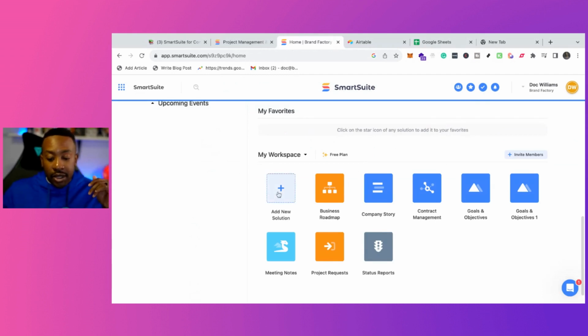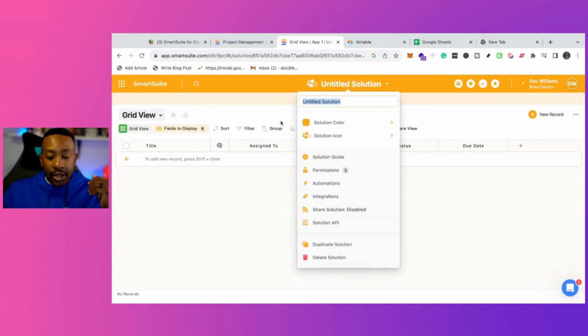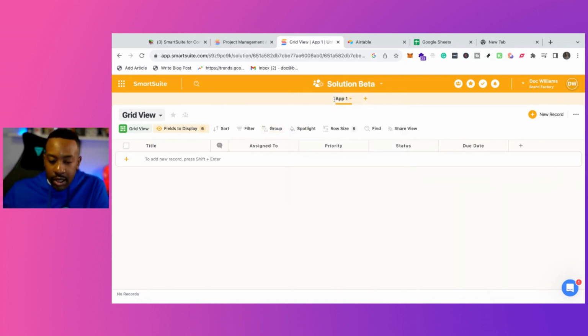Now, say for instance, I want to create a new solution. If I click new solution, it will allow me to see start with a template or create from scratch. To start with, let's just create from scratch. Once I create from scratch, it will ask me to name it. So I'm going to say solution beta for this, and I can change it later. But right here, I'm just going to click that.